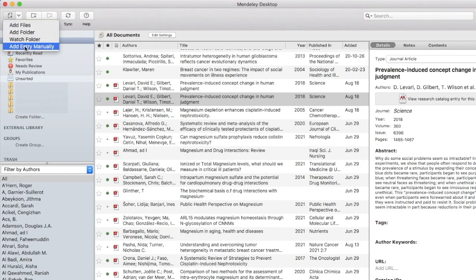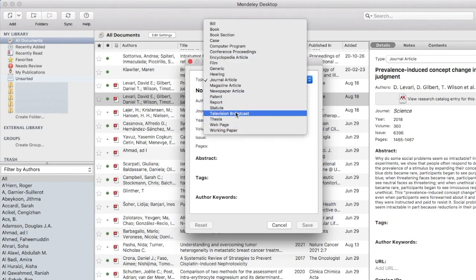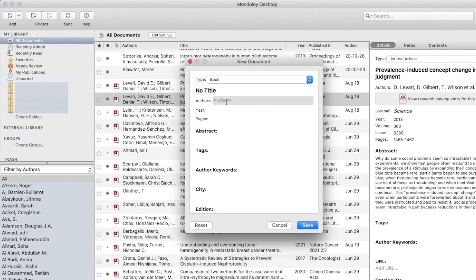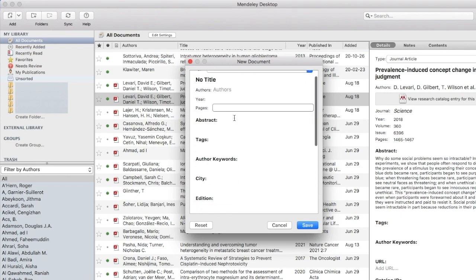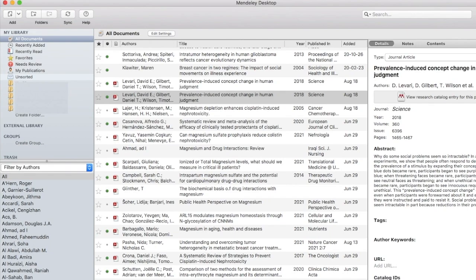Another way to populate your library is to manually create an entry. This can be used to create entries for items that are not in PDF forms, like articles, books, and any other form that is on the screen here. You just have to press Save once you have inputted the required information, and then your reference will be complete.